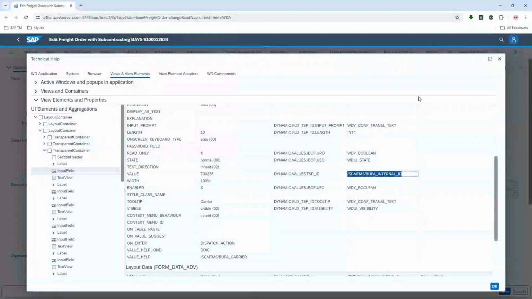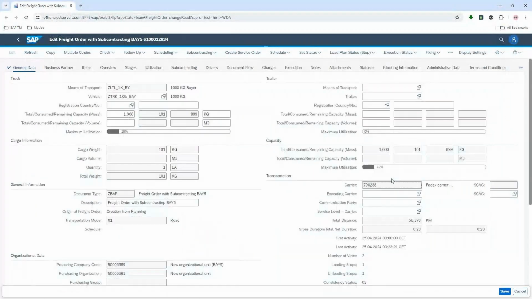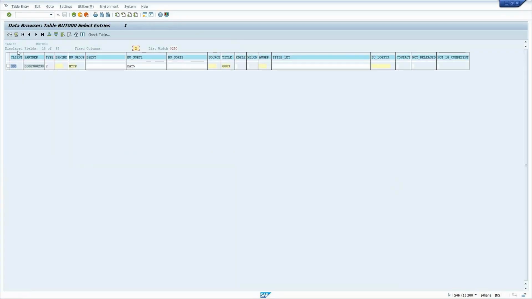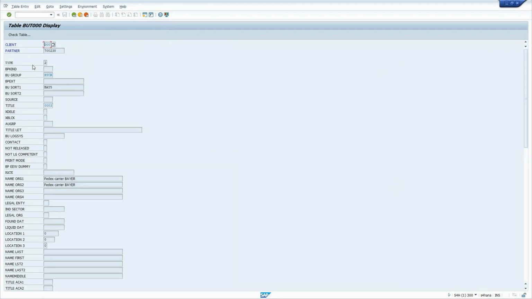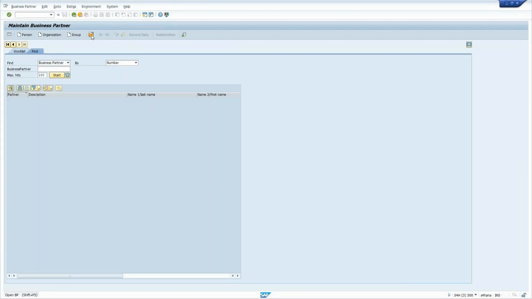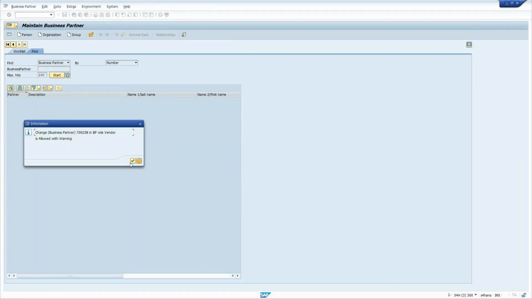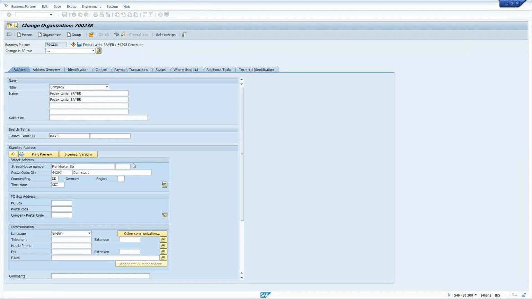Now let me see the value 700,238. Right? So you have the business partner here. Now from the functional point of view, you can go to the BP transaction. Right? So here 700,238. You can enter. Yeah, that's okay. So you can see this is the business partner. Yeah. So a functional consultant opens this transaction and sees.